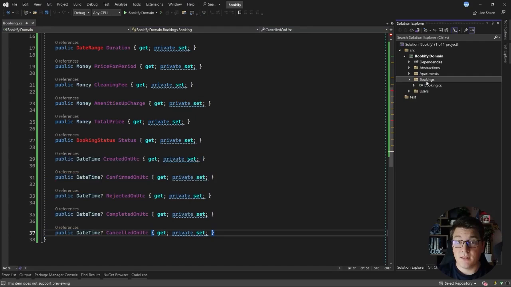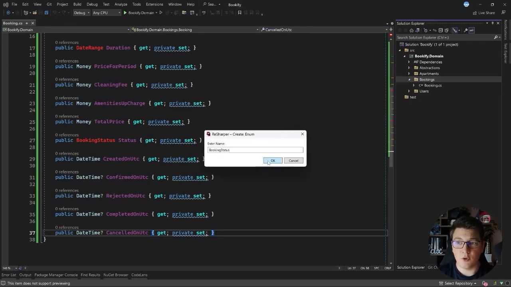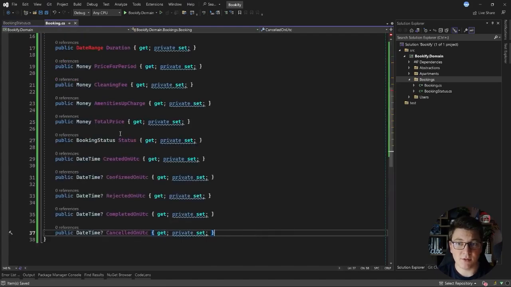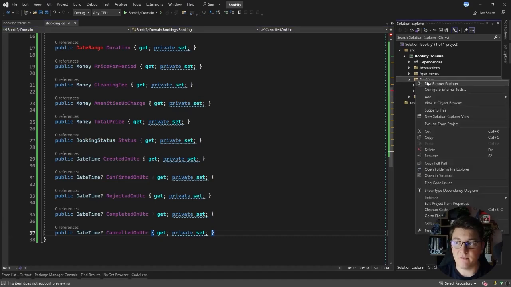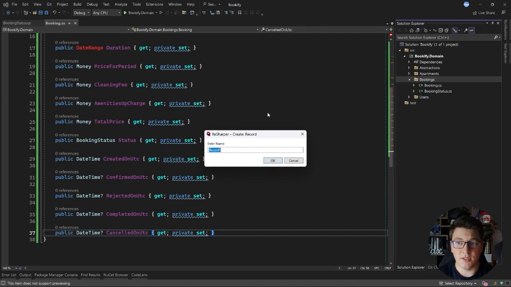Let's go ahead and introduce an enum that is going to represent the booking status, and I'm going to add the relevant booking status values. So we have the reserved, confirmed, rejected, cancelled, and completed booking statuses, and now the booking status property is looking okay. Let's introduce the date range value object, which represents the duration of our booking. So I'm going to add the date range type.